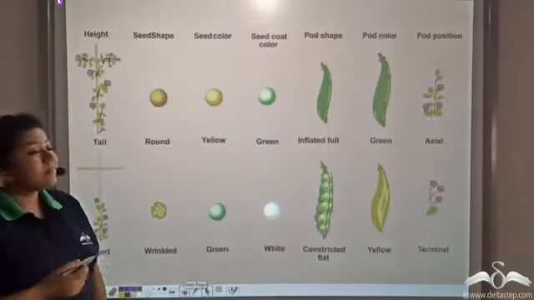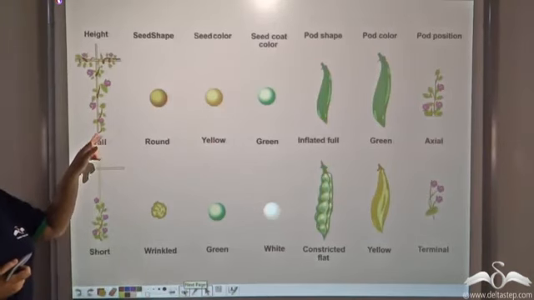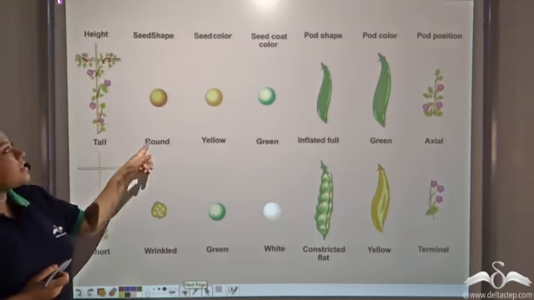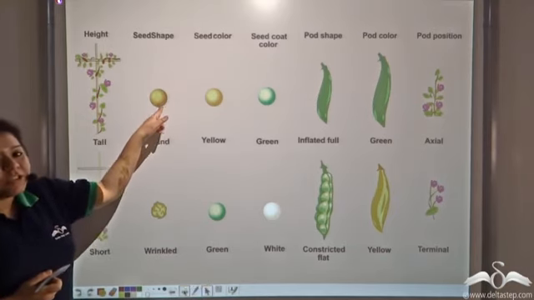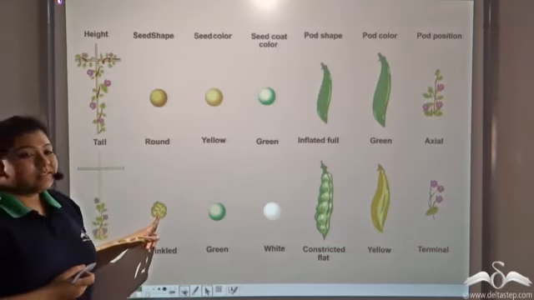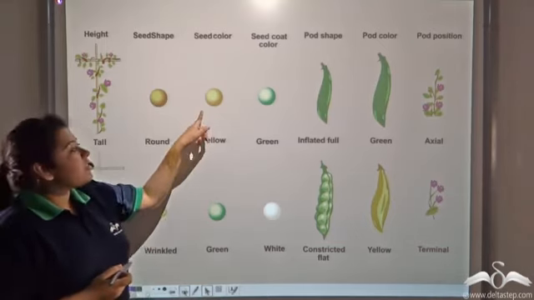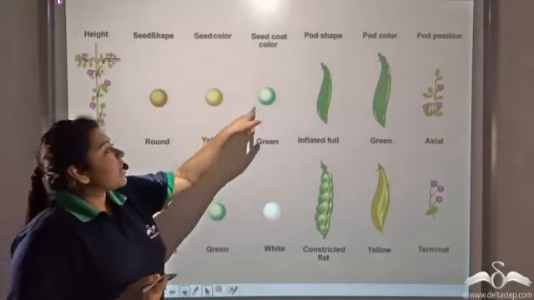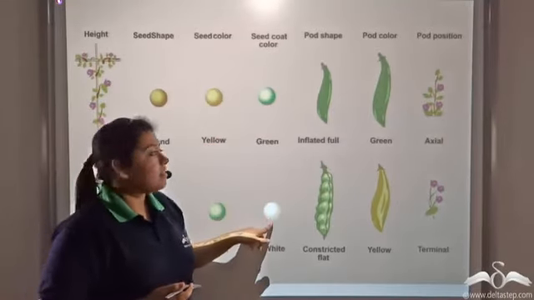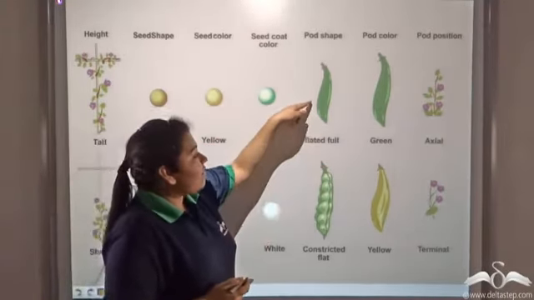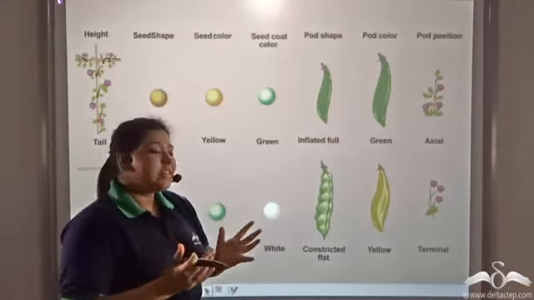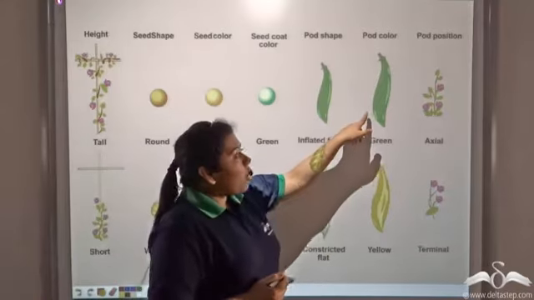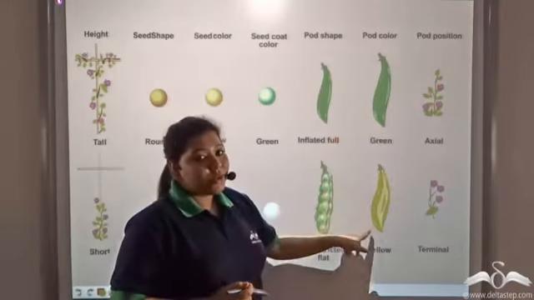Like, pea plants can be of a tall variety or a dwarf variety. A pea plant can have peas which are round-shaped or wrinkle-shaped. They can have seed color which can be yellow or green, seed coat color which can be green or white. The pea pod can have a shape which is inflated or constricted like this. The pod color can be green or yellow.